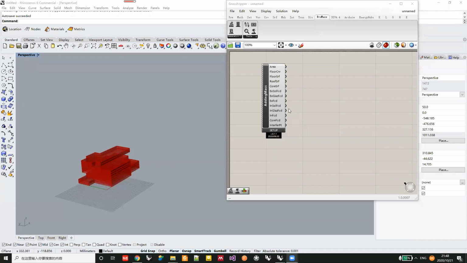Hello again. In this video, I will show you two very useful functions when you use EvoMass, which are the editing boundary and the cutting boundary. These two functions will allow you to set a customized boundary when you use EvoMass to generate building meshing.